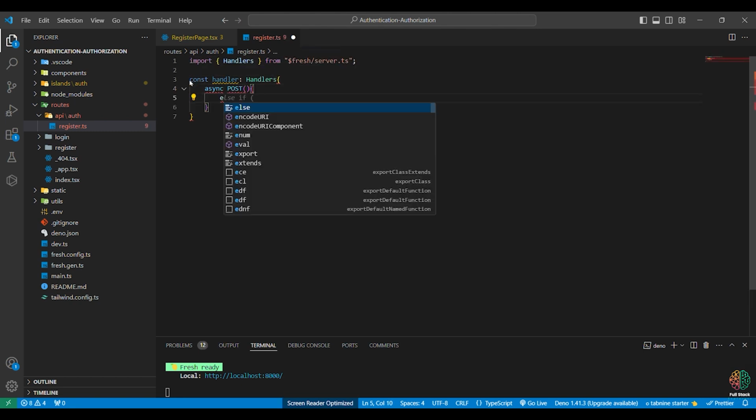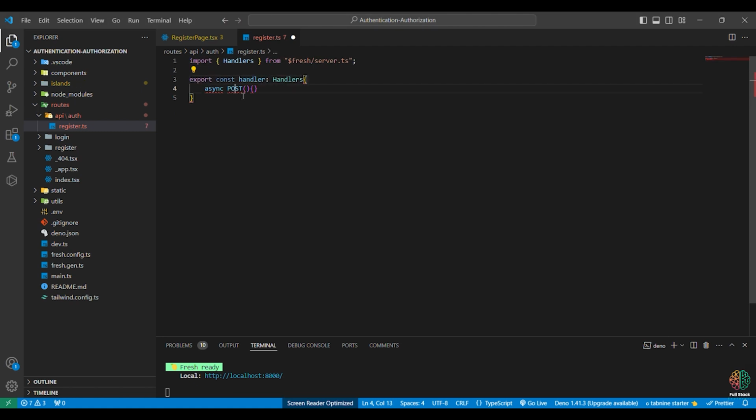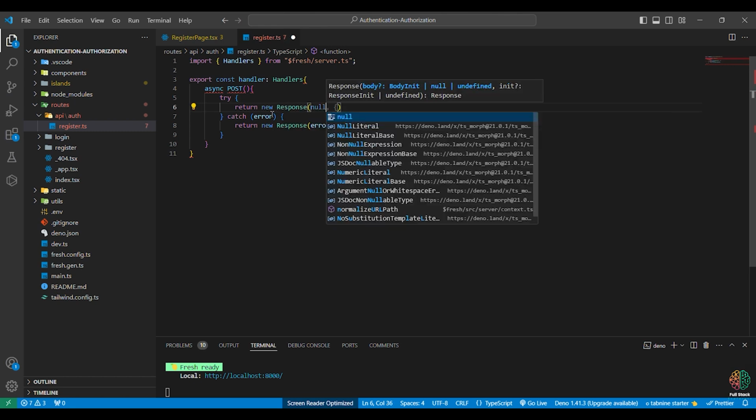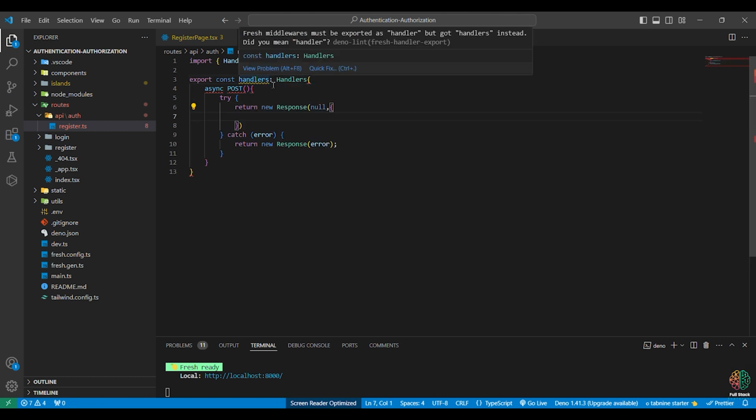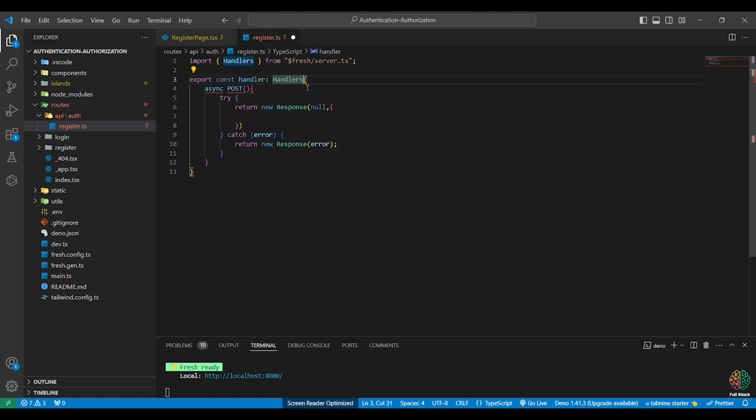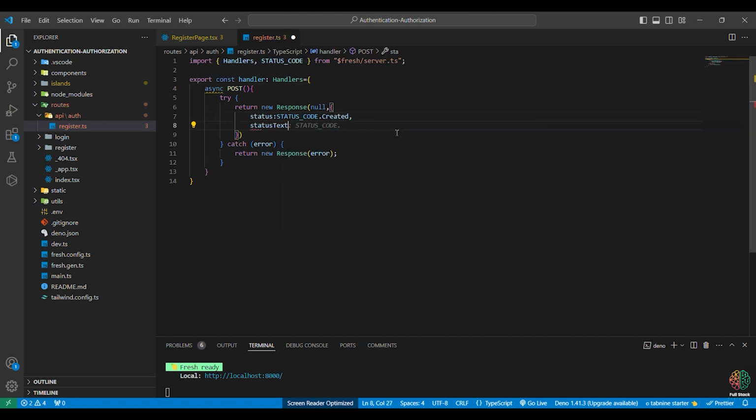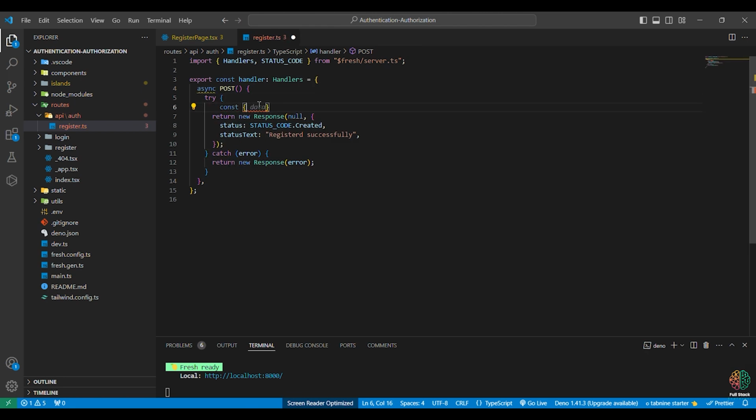Also, don't forget to export the handler here. Add a try catch block here and throw the response in the catch block to the client side. In the try block, return a response with null values as we are not going to send anything to the client side. The status code will be 201 created and the status text can be anything you want. Above the return statement, we will get the data from request.json.